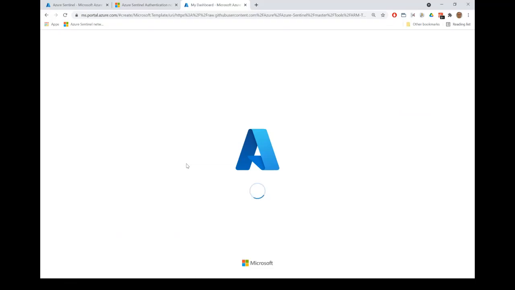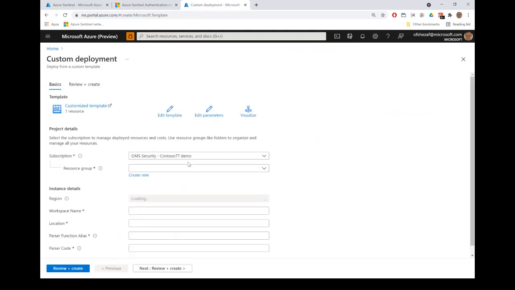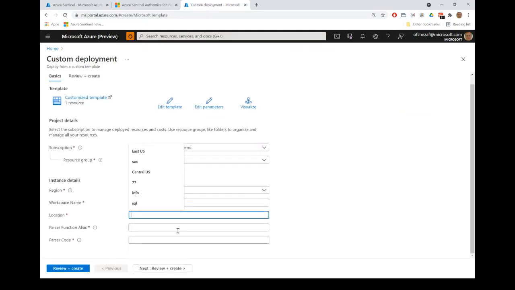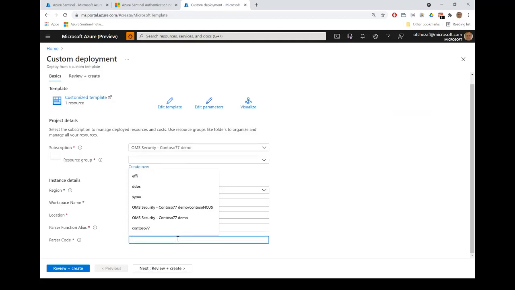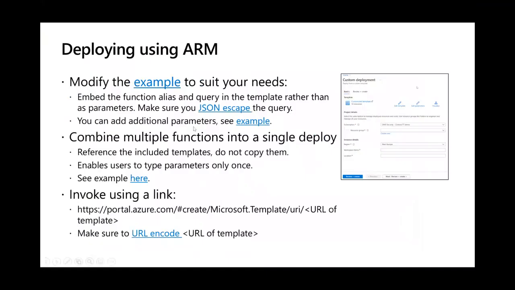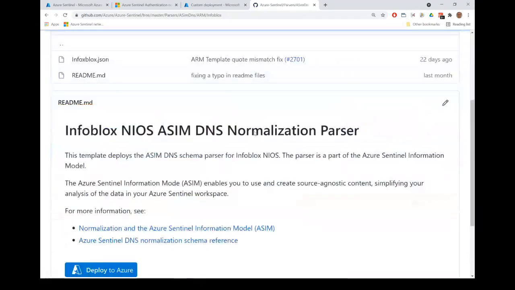So, the workspace name, location, and then the alias, the name of the function, and the parser code. That's an example. In real life, what you want to do is you want to embed the function alias and the JSON in the template itself, so they are constant, and the only question is what workspace to deploy to. So if we go here and we deploy this one, it's Infoblox where we need a parameter actually. You'll see a similar screen. It doesn't ask for the query or the alias, they are embedded in the template.